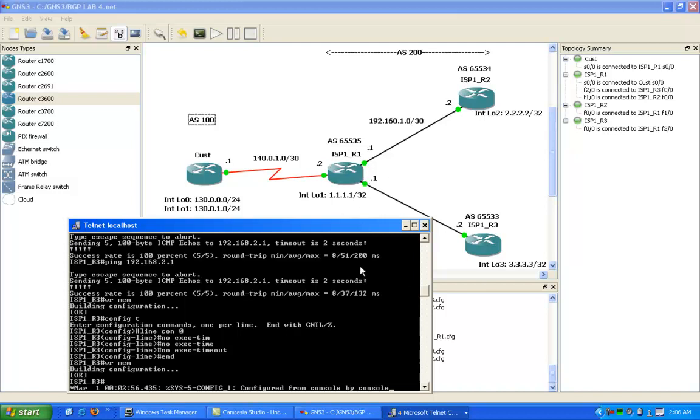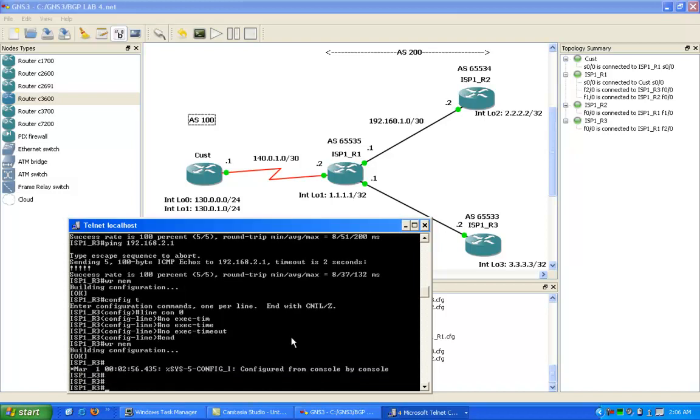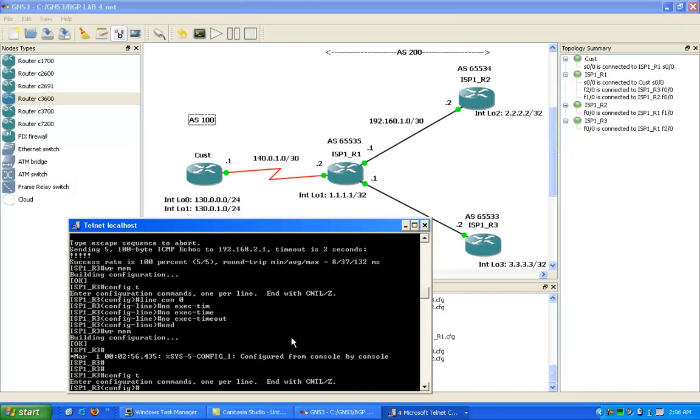ISP router 1 has the most config, so we'll save that for last. So on ISP1 R3, if we go under global config, what we need to do is set up BGP, so we'll do router BGP. Again here, we're going to be using our sub AS, which is 65533.